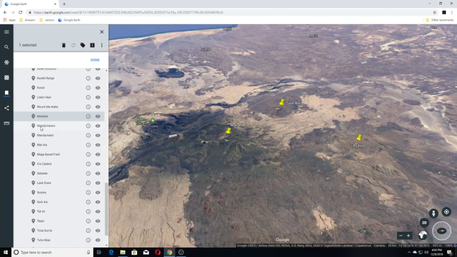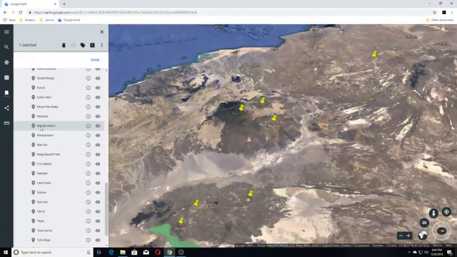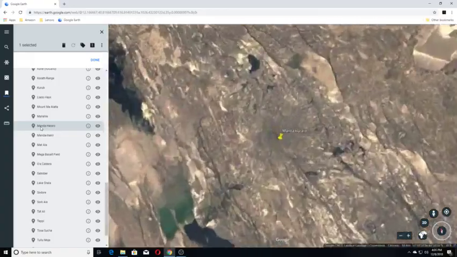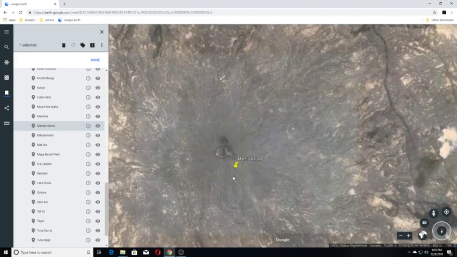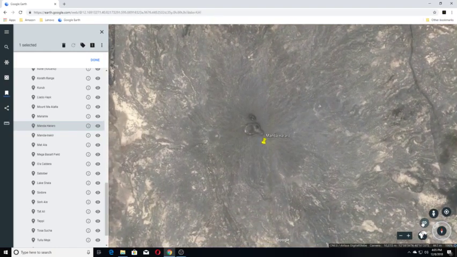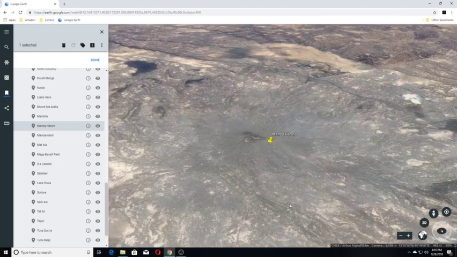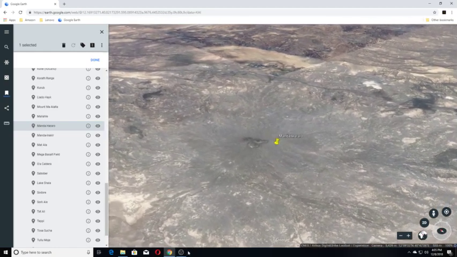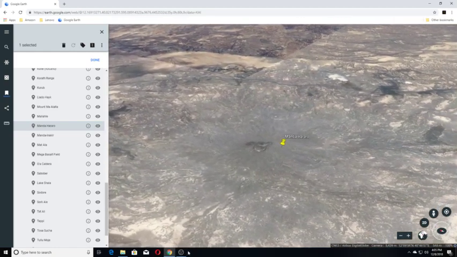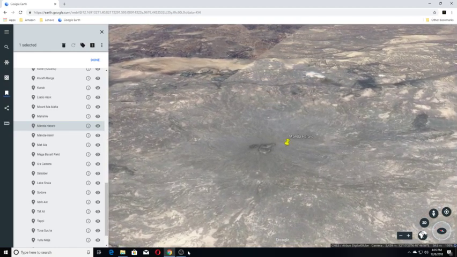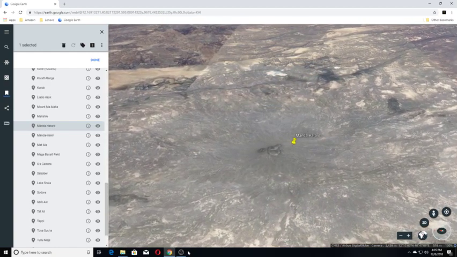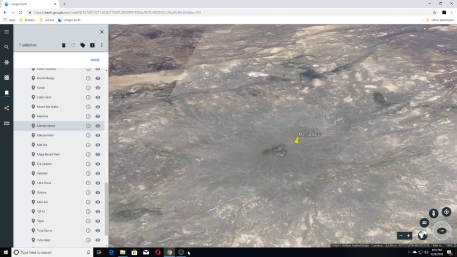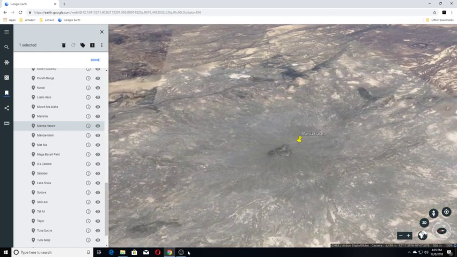Manda Hararo. Manda Hararo is a group of basaltic shield volcanoes in East Africa whose last eruption was in 2009. The group is very large, spreading over 105 kilometers or 41 square miles. At its northern end is a small example.